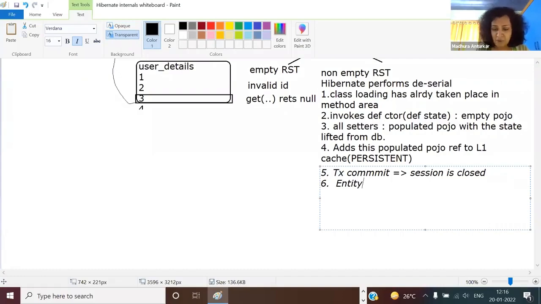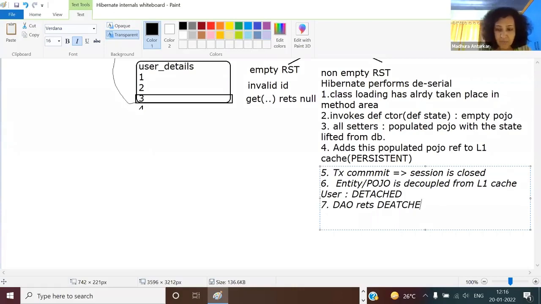So when I say entity, Pojo, model, it is the same. So the entity or that Pojo is detached, or I can say decoupled, disassociated, whatever English, from the L1 cache because there's no L1 cache now, right? So what is the state of it? Indicating the state of user is detached, correct? And then I can say as the seventh thing, the DAO layer returns a detached Pojo to the caller. That is the corrected statement.